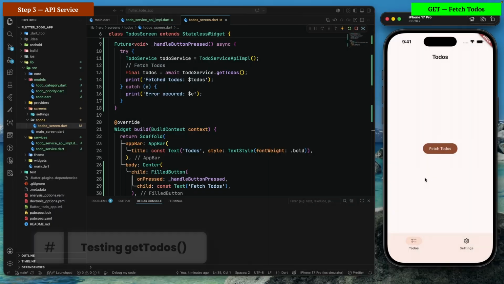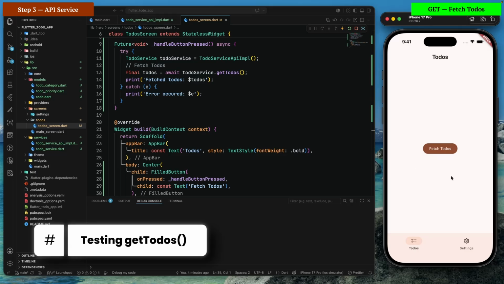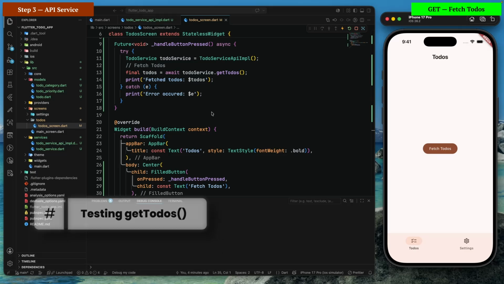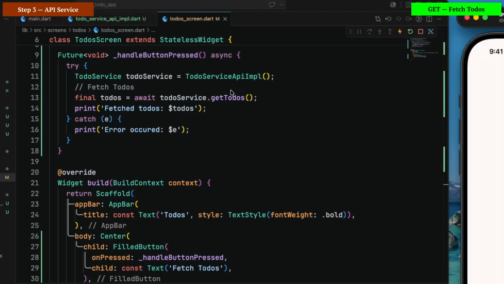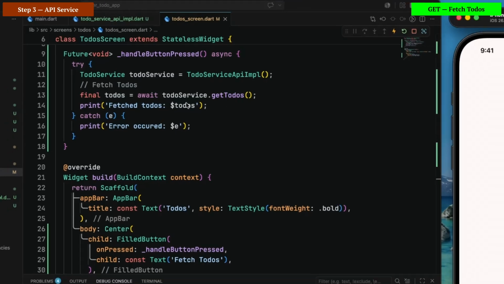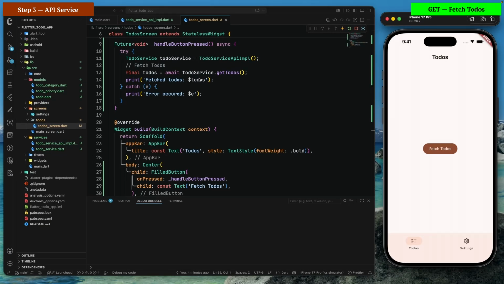objects. For testing, I have already added a simple Fetch Todos button on our to-do screen. If you look at the handleButtonPress method, I have created an instance of TodoServiceApiImpl. Then we are calling the getTodos method and storing the returned list in the todos variable. And finally, we are printing the result to the debug console. This is only temporary testing code. Later in the series, Provider will call our service and manage the to-do state for the UI. But right now, we simply want to verify that our API service is communicating correctly with the backend.